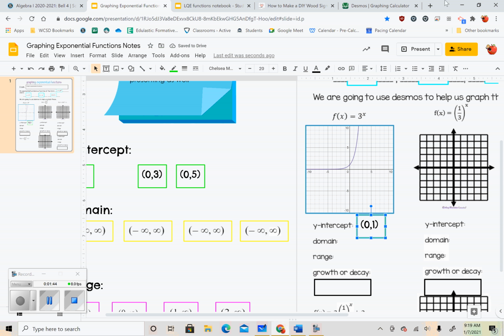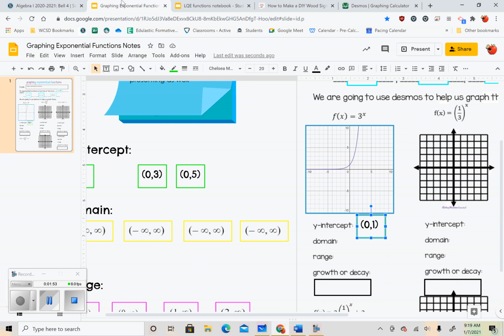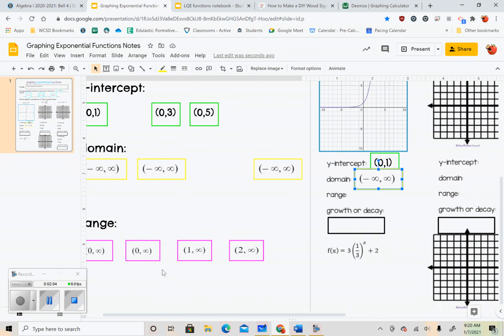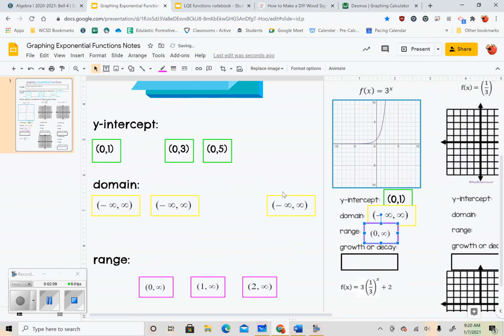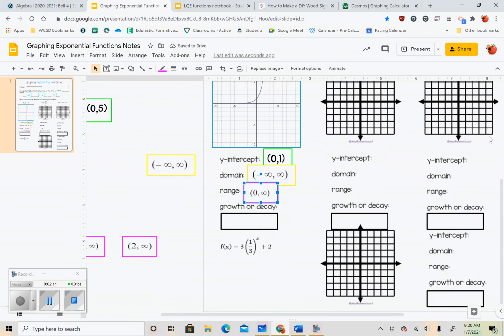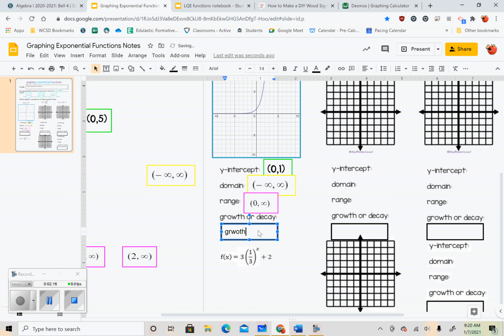Now the domain. So think about this. When you find the domain, you come from the left. Does this graph ever end? Your answer to that is no. So negative infinity. When I come from the right, you hit an arrow as well. Positive infinity. So negative to positive infinity is my domain. Range, come up from the bottom. You don't get any negative numbers. So my range is going to be 0 to infinity. And then we're going to ask ourselves, is this growth or decay? And this is a text box, so we're going to type in growth.